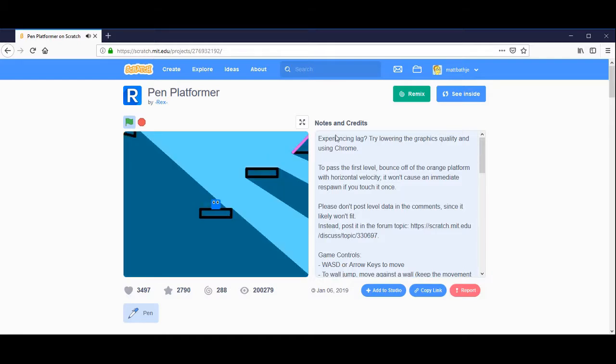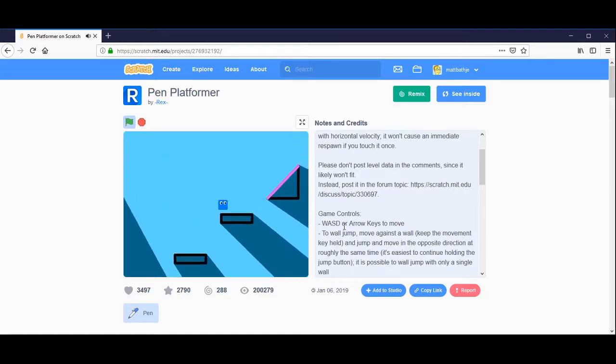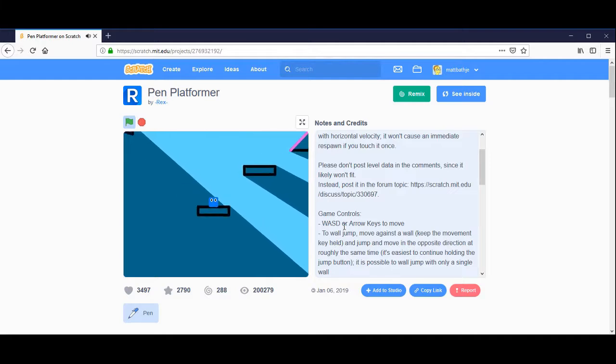They have some notes over here that tell you how to play. So it says use arrow keys to move. So I'm jumping around here. That thing made me bounce. So this is a game that somebody created. If you get good enough with Scratch, you can do something like this too.